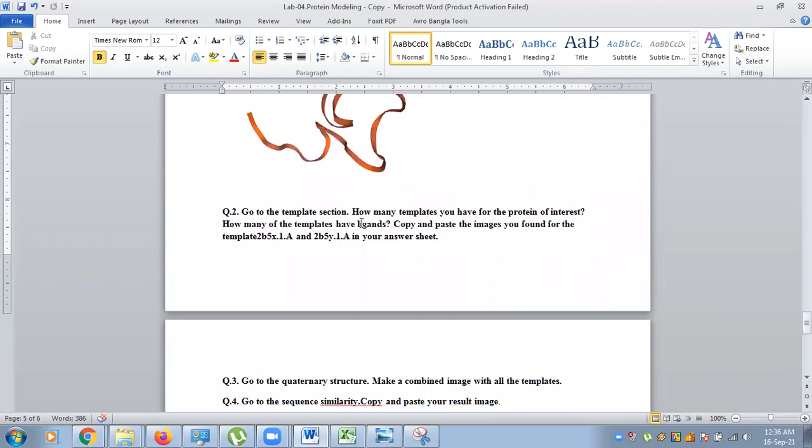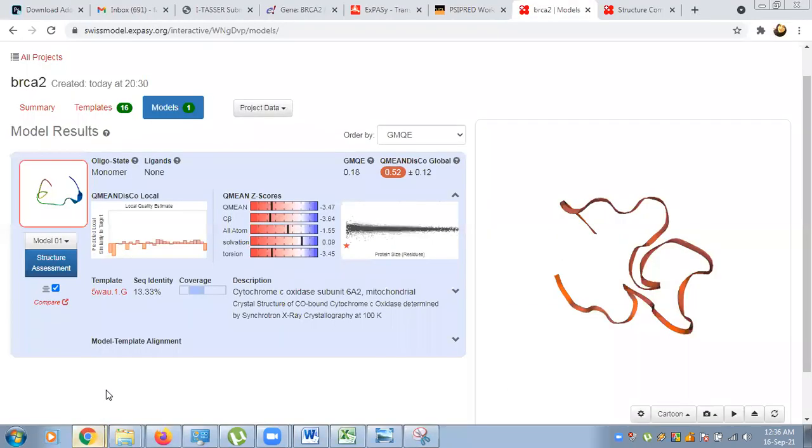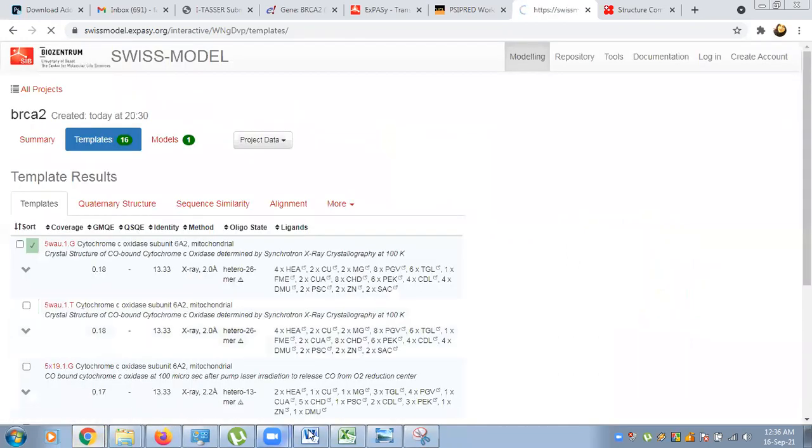Here, question number 2, go to the template section. How many templates you have for the protein of interest, and how many templates have ligands. Copy and paste the image you found for the template 2B5X1 and 2B5Y1A. All right. So getting back, they are asking how many templates it has. It is shown as 16. So we'll write the answer as 16.